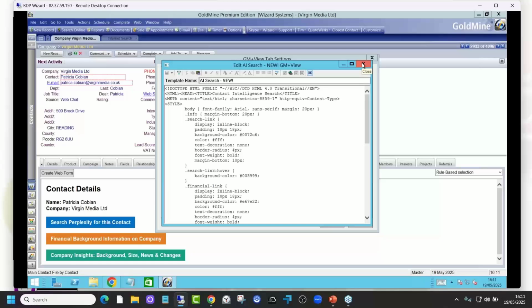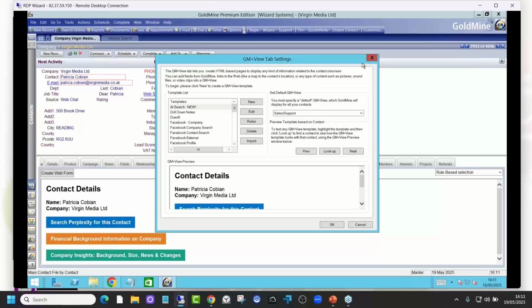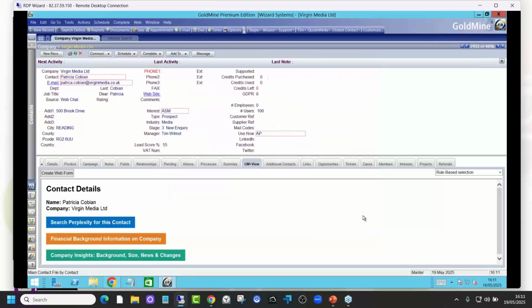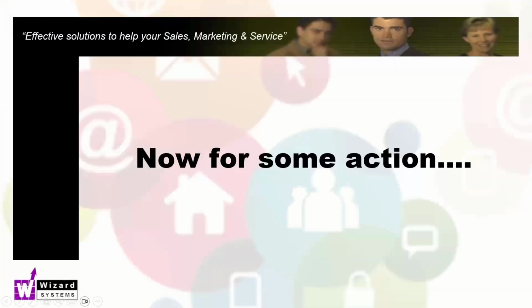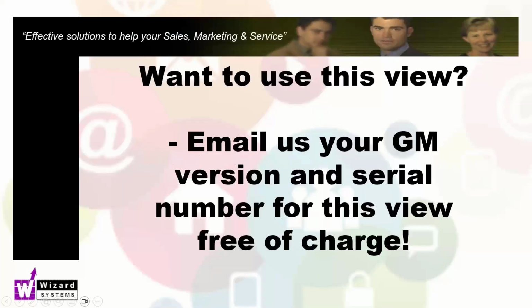If you do know HTML, you do know the syntax, you've got the input, and you know the database structure of GoldMine to pass over to those search engines, then that can really help you in creating these custom views. So that is a custom AI search launched from GoldMine. Now, able to answer any of your questions.